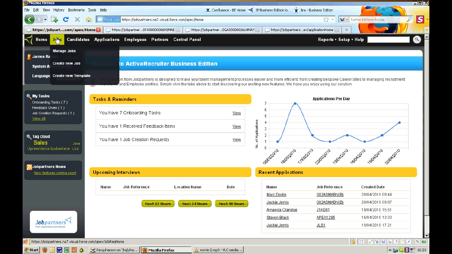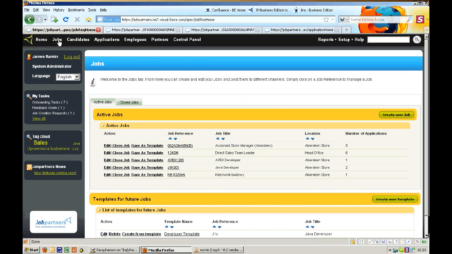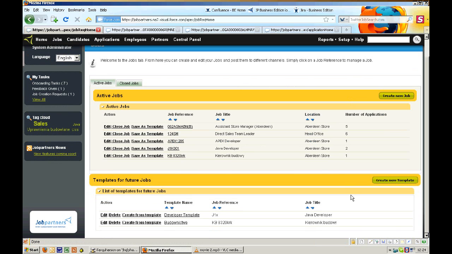Now let's take a look at the different options at the top of the screen, which we call tabs. Firstly, the Jobs tab is where I can create and manage all the jobs I wish to advertise. At the top, I have all of my current active jobs, and in the lower section, I have my library of job templates that make it quicker and easier for me to create jobs that have a similar specification.